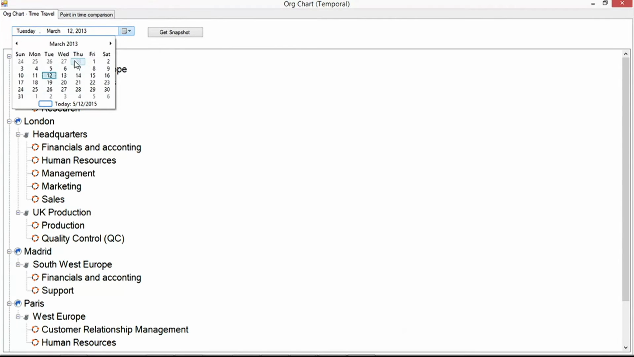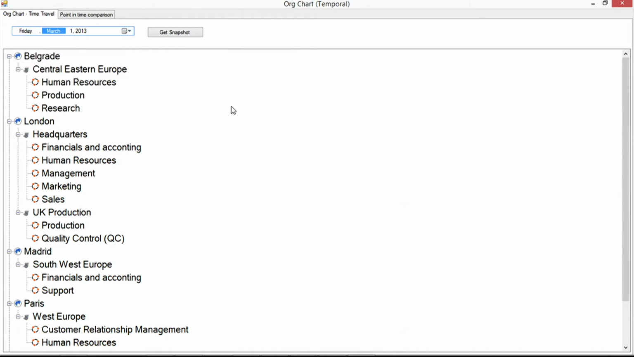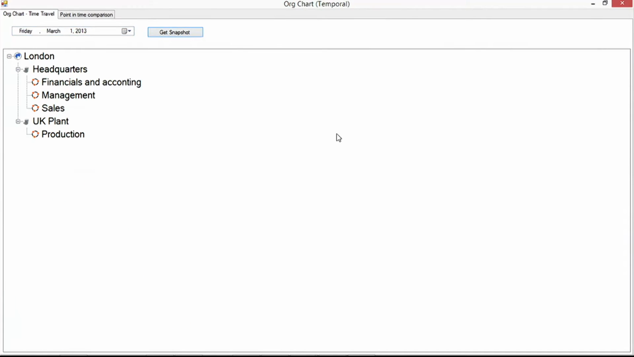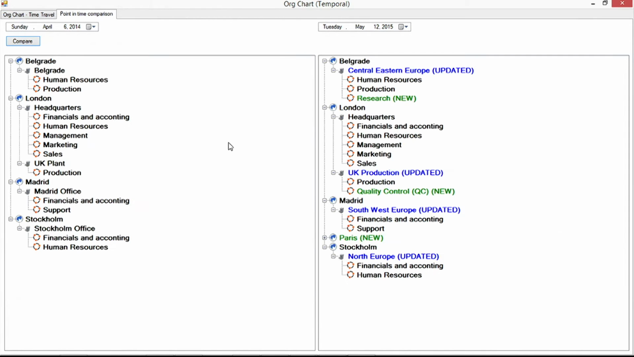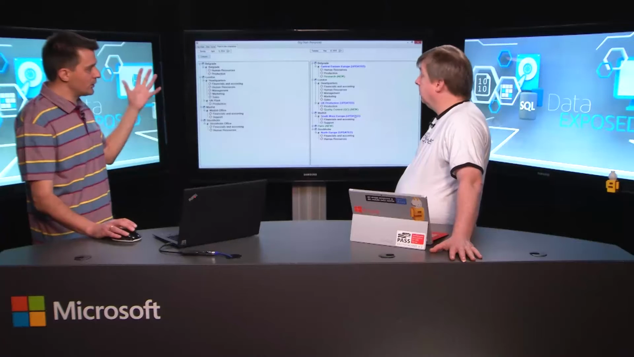Now, if I go 2 years before, you see, I can get the insight very simply. And not only that, as I mentioned, I can compare any point in time side by side. This is the insight that I'm getting: how my organization changed in the last year. I updated some department, some location. I also opened some new location. This is what I can get.